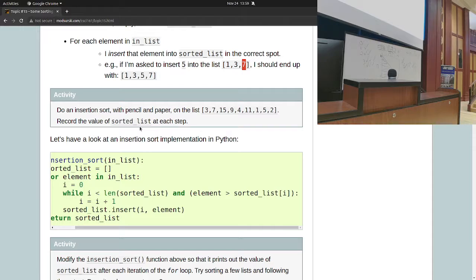If this happens, I'll only ever need to compare to one person. I will go, are you bigger? No, okay, you go in front. The next person, are you bigger? No, oh, you go in front. I'll never have to do a linear search. I always just compare to the first thing.